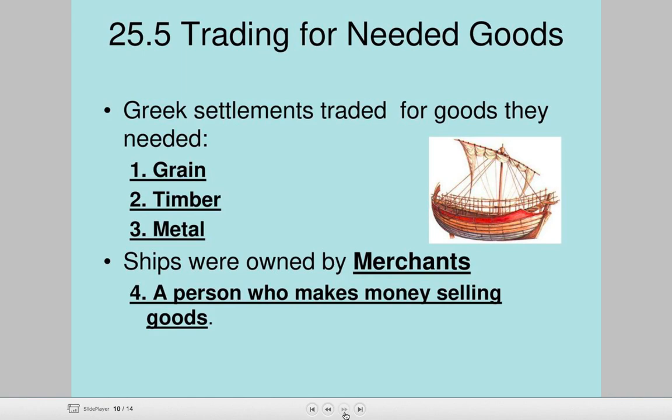So what kind of goods did they trade? They needed grain and they needed timber, especially for building ships and houses, and metals. Metals could be used for tools, for weapons, maybe for parts on ships and so on. And whatever they produced too much of, they would trade for goods that they wanted or needed from elsewhere.